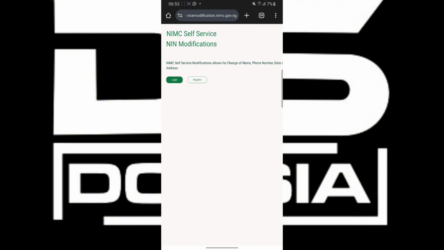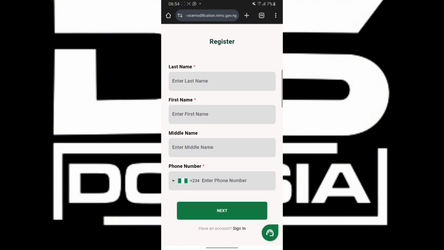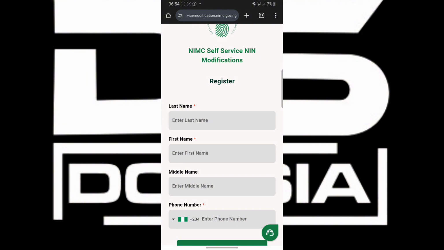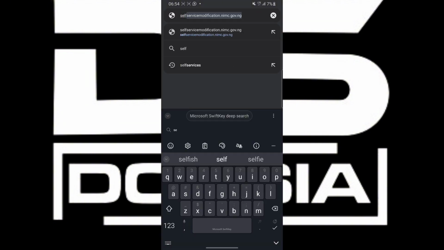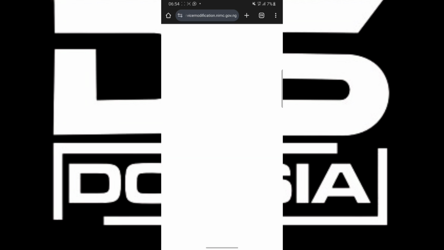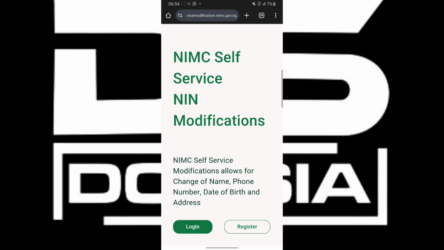If you don't have an account already, you click on register. Then when it loads, you are going to enter your first name, last name, middle name, surname, and phone number. Then you click on next, enter your email address and everything, then you register. But since I already have an account, I don't need to register. I'm just going to click on login right now because I'm not registering a new account.